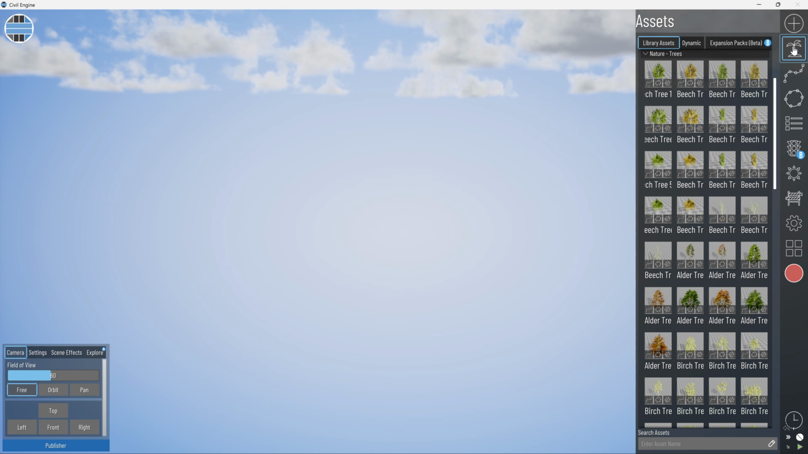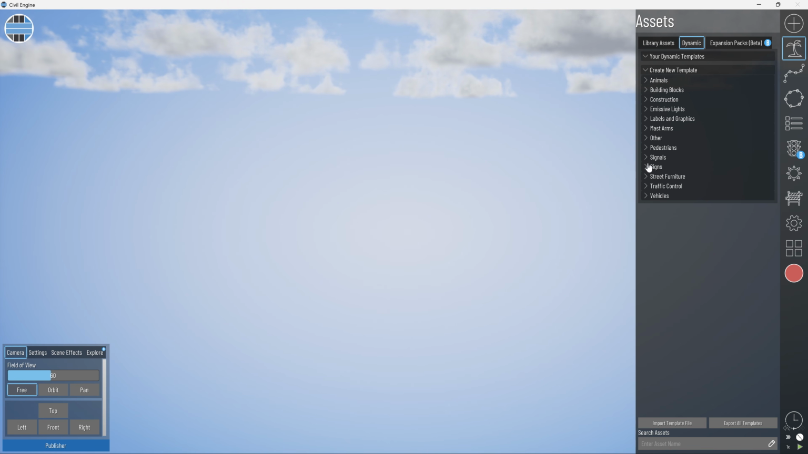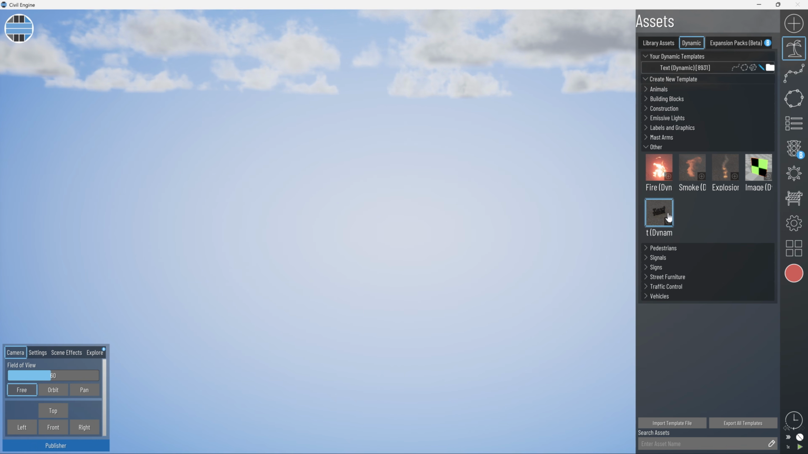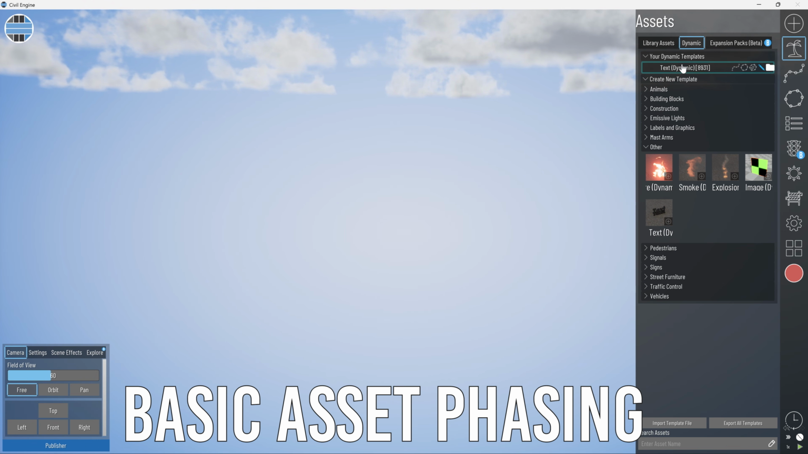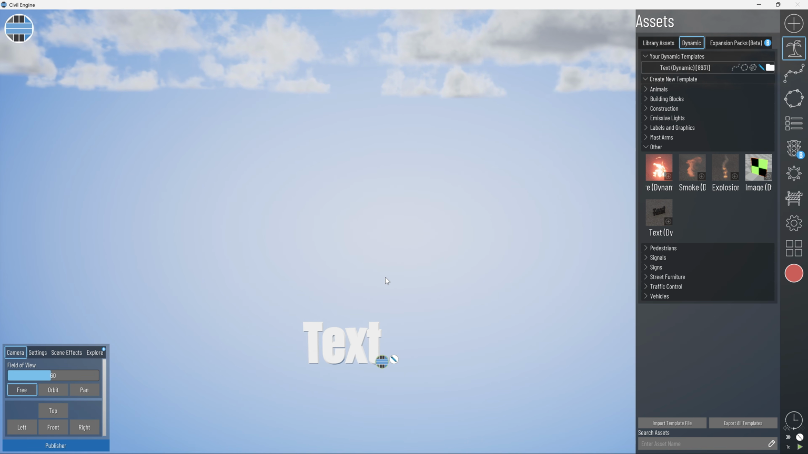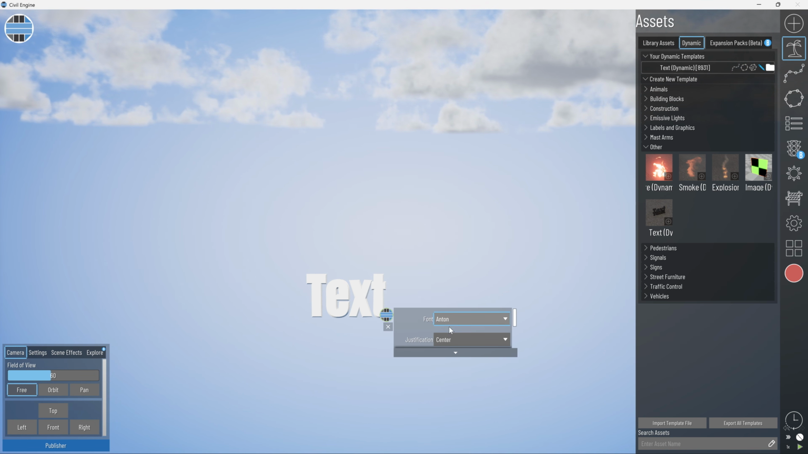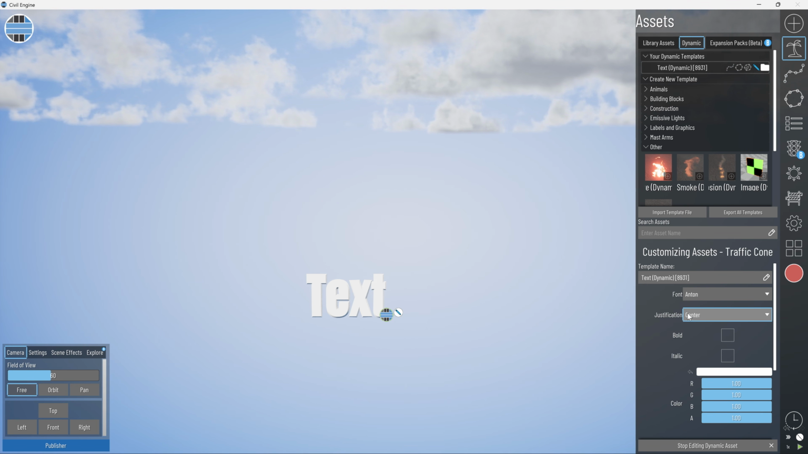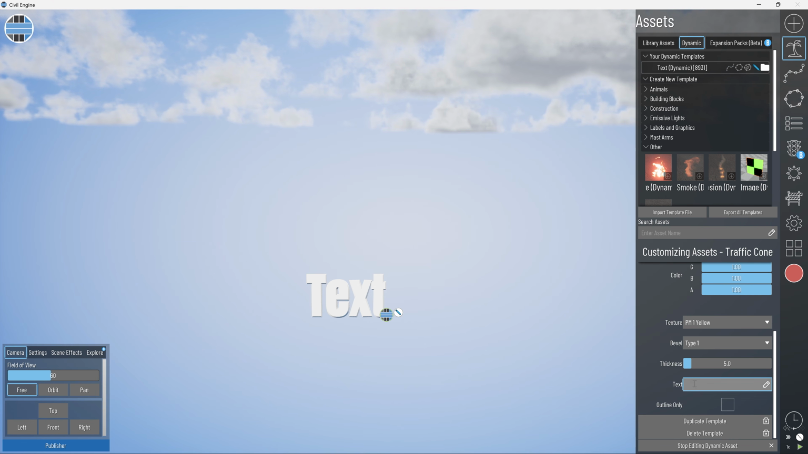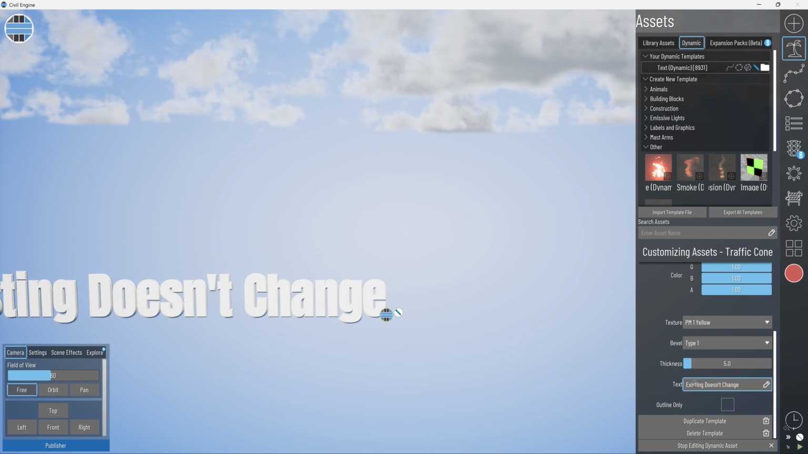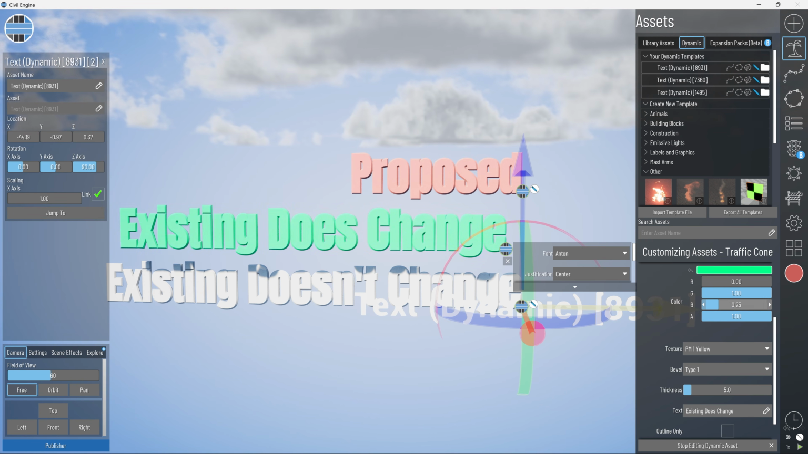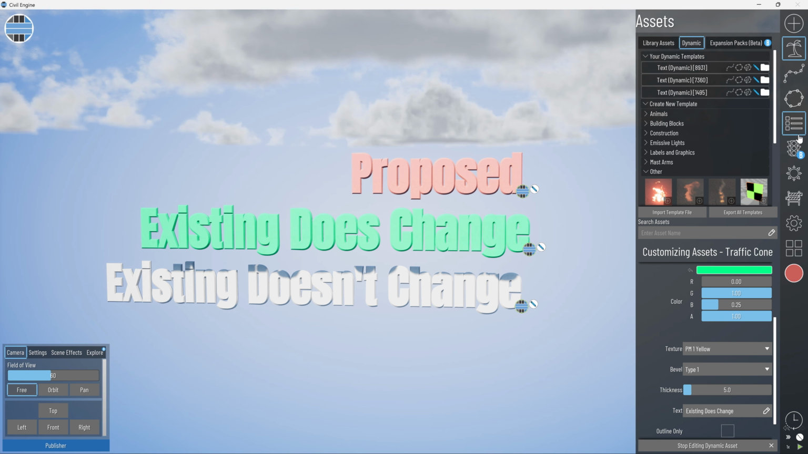So let's go to our dynamic assets. Let's go to other, and let's make a dynamic text. What this is, it's 3D text that you can place in your scene. And this one, we can edit it here, this will be a little bit easier. So we want this to say existing doesn't change. All right, and then let's make another one. All right, so we've got our 3 elements.